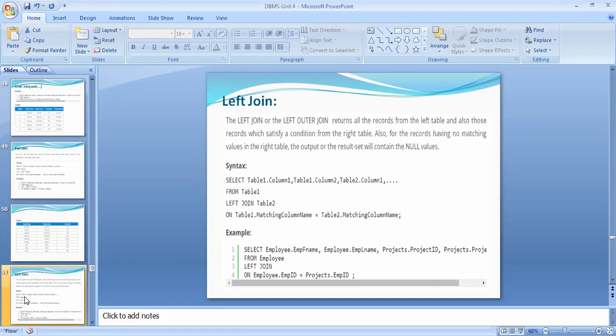On table here, for applying the conditions, you have to take the column which is common in these two tables. Hope you all are getting the concept, syntax as well as the examples. But you have to do the writing practice.